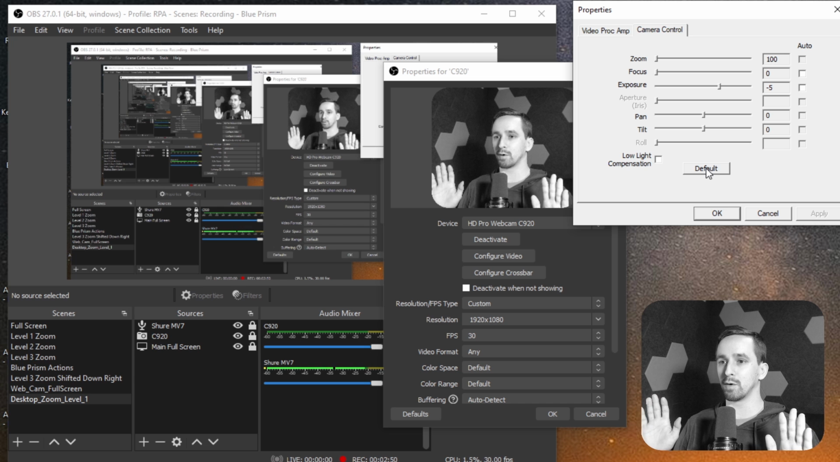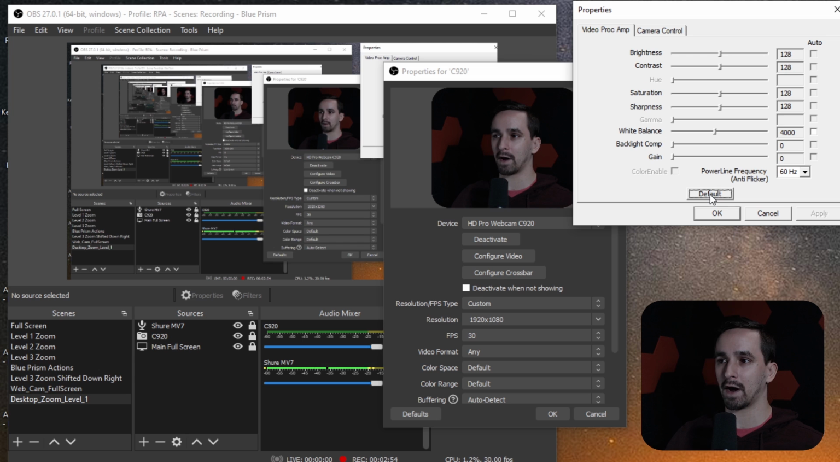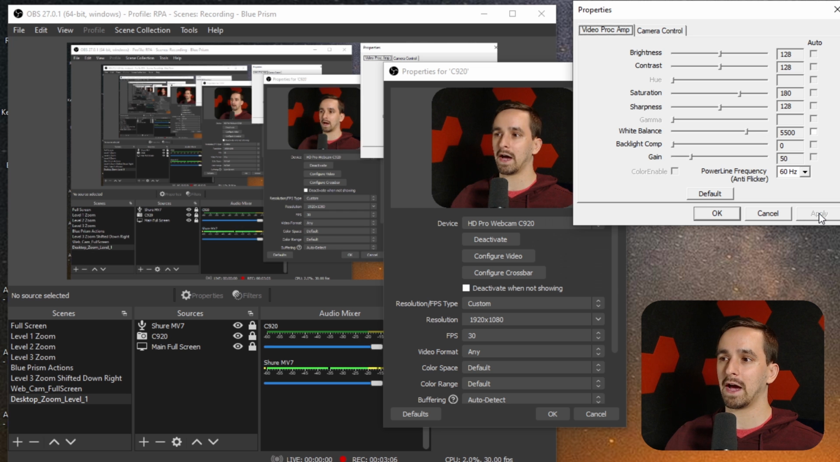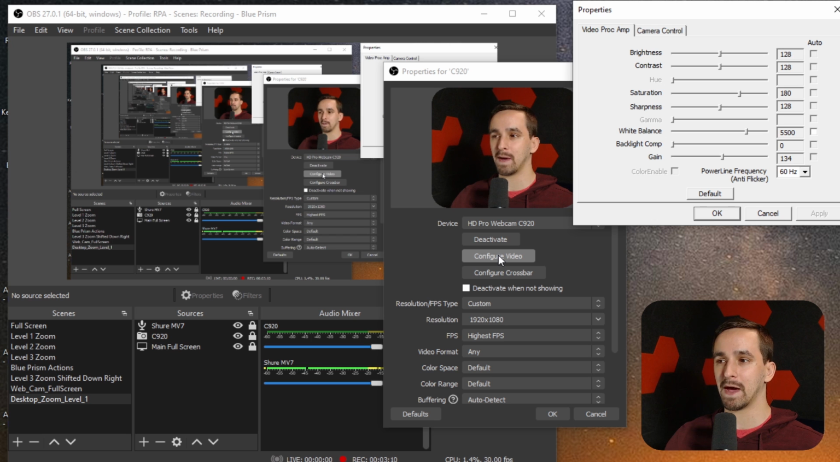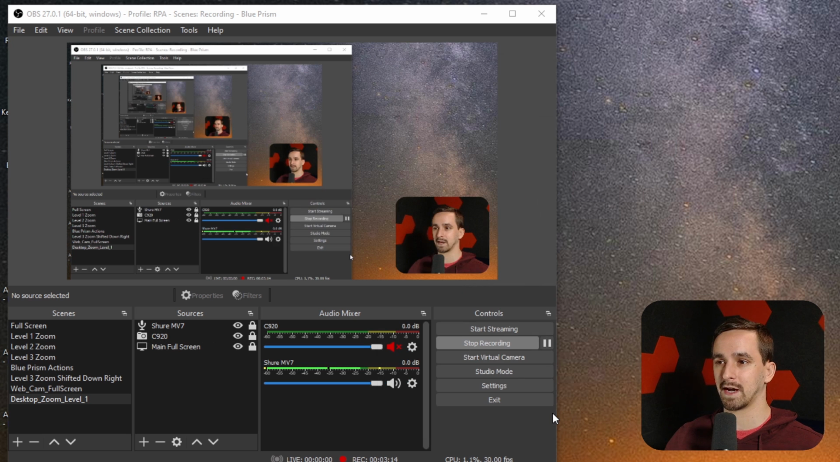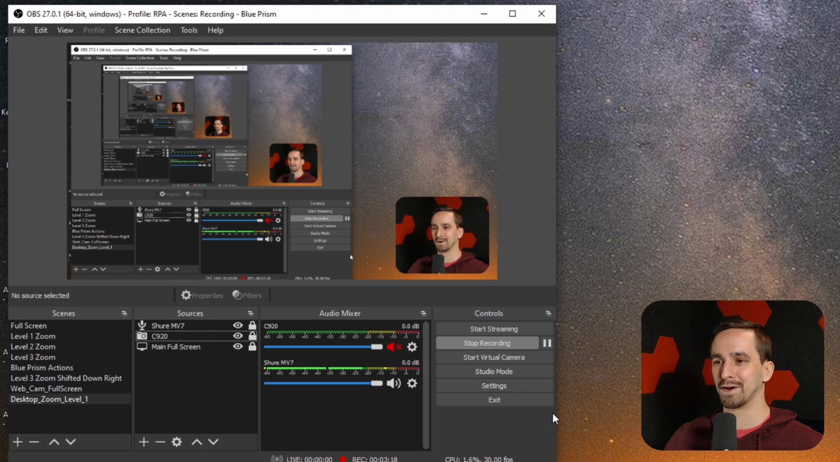It's going to go through the different properties for camera control and video proc amp. It's hitting defaults on each of them just to make sure any other settings go back to their defaults. But then it's going to set saturation, white balance, and gain. It's going to hit apply. It's going to go back out, change my FPS to highest FPS, go back in, fix the gain because OBS likes to just totally ruin that every time. And now it's done. And it's telling me you may now record awesome videos.